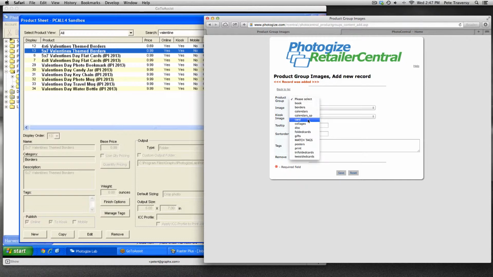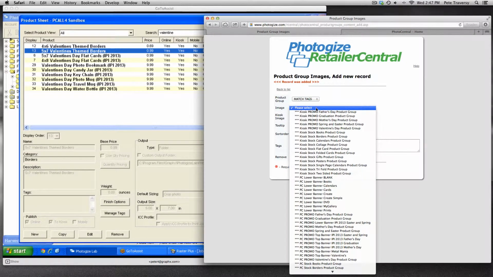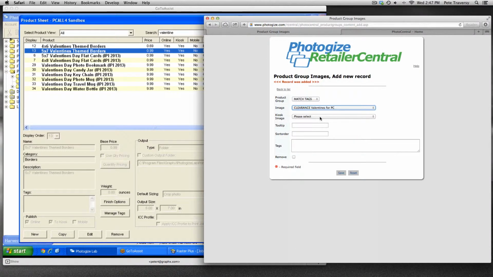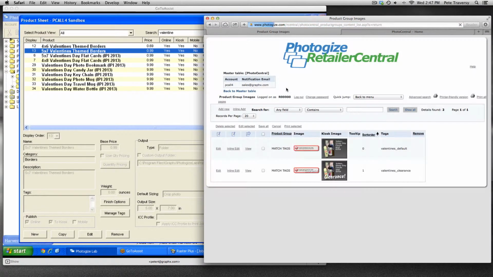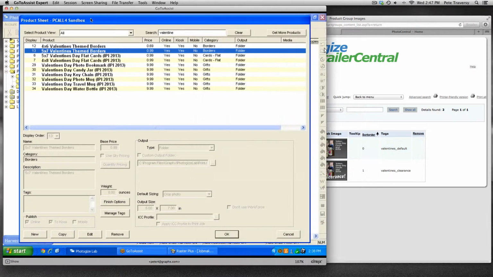Now I'm going to add this again. I'm going to add another match tag, and I'm going to add the content I just put in, this clearance, right? Clearance for kiosk, and I'm going to put that second, and I'm going to call this, let's call it Val, just for consistency, Valentine's clearance. Okay, save that. All right, back to our list. Now we have two groupings, two product groupings in Retailer Central. We defined Valentine's Default and Valentine's Clearance. Okay, let's jump back over to Photogize Lab.